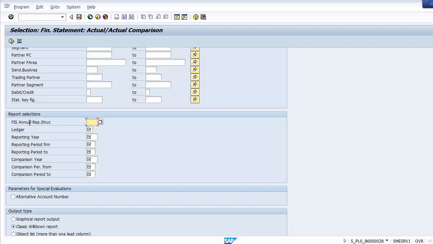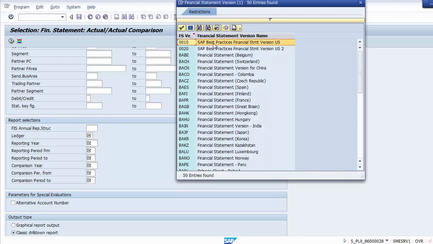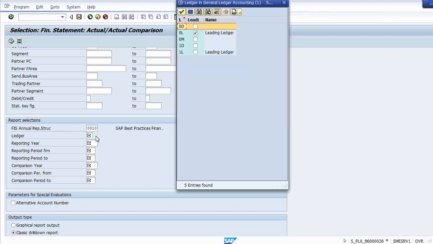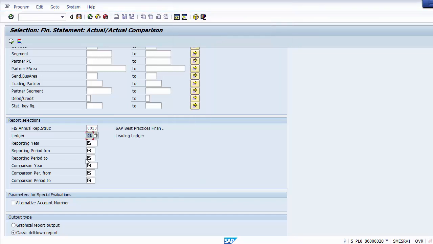So you need to select the FIS annual representative structure over here, and the structure will be the same, that is the financial statement version which you have created. So you need to select the financial statement version over here. I am taking this, but you need to create your own, which we have discussed in the previous training sessions on how to do that. You need to select the leading ledger. We have talked about the leading ledger, so you need to select it over here.